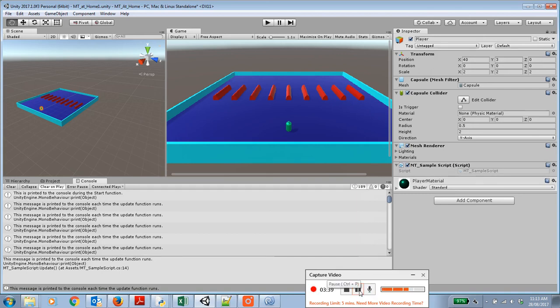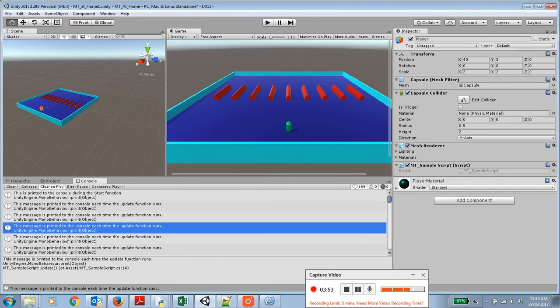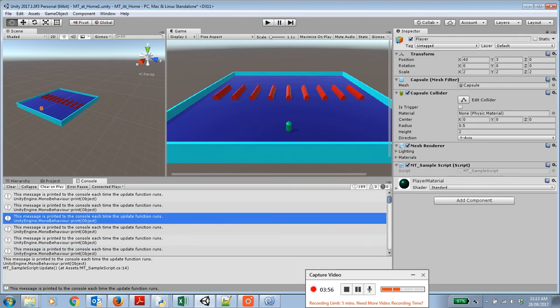each of those lines that was printed, I can see that this first line was printed to the console during the start function. That was my start function output. And then each time the frame was redrawn, this message was printed. So you can see from this that the console is used primarily as what we call a debugging output window. In the next lesson, we'll add some script to the player that makes the player move.